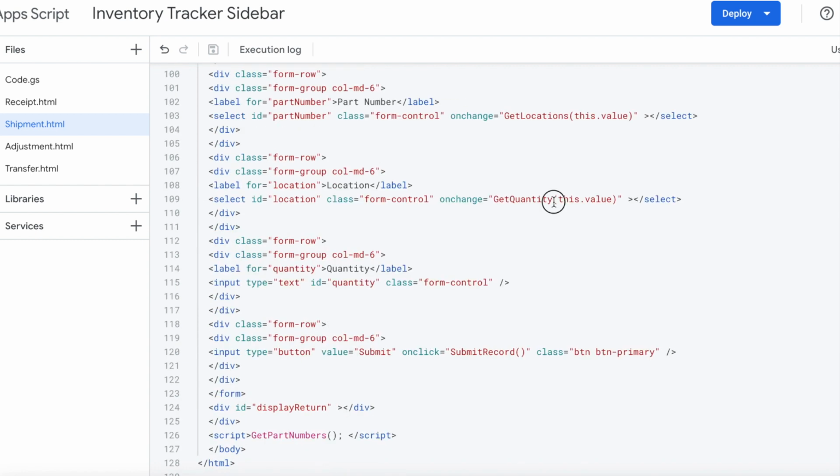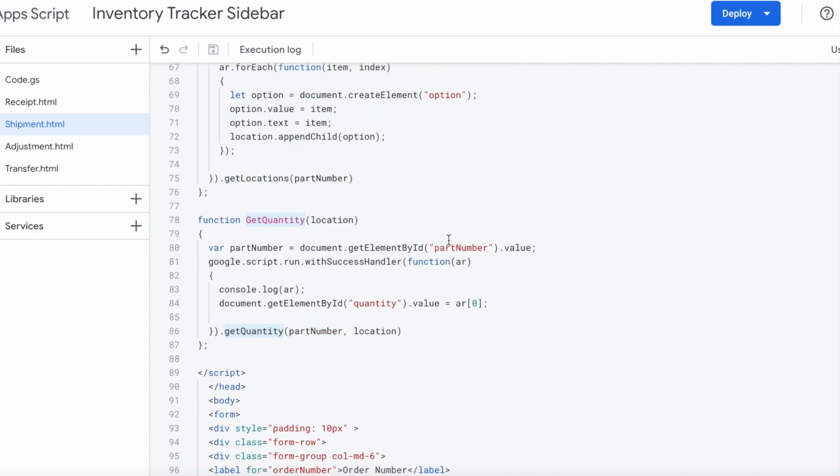And then that's going to call get quantity. So then we're going to get the quantity for the part location we have. So that's right here, passing location in. We're going to grab our part number data from the field that we selected earlier. We're going to call a Google App Script function to get quantity.